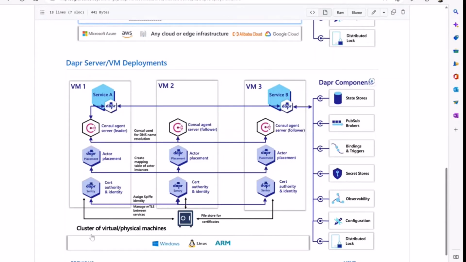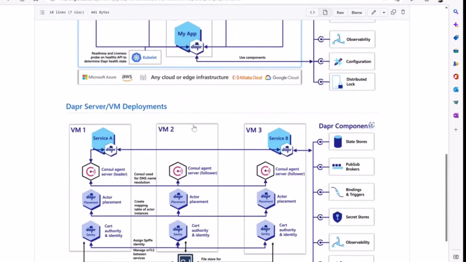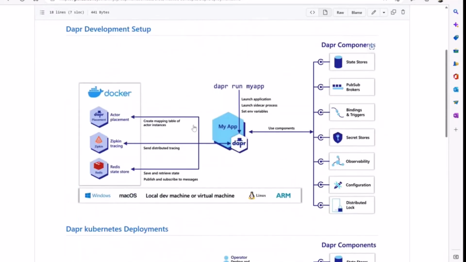Again, Windows, Linux, and ARM are the supported platforms, because we are now on bare metal servers and VM deployments. So again, I will pause for a while so that you can look at this architecture or functional diagram. This is for your development.